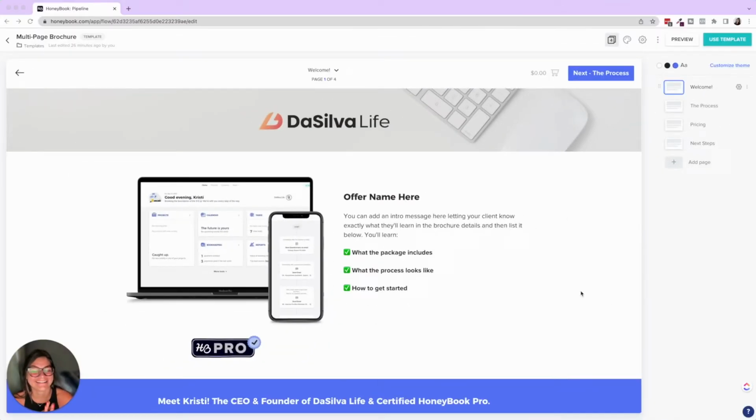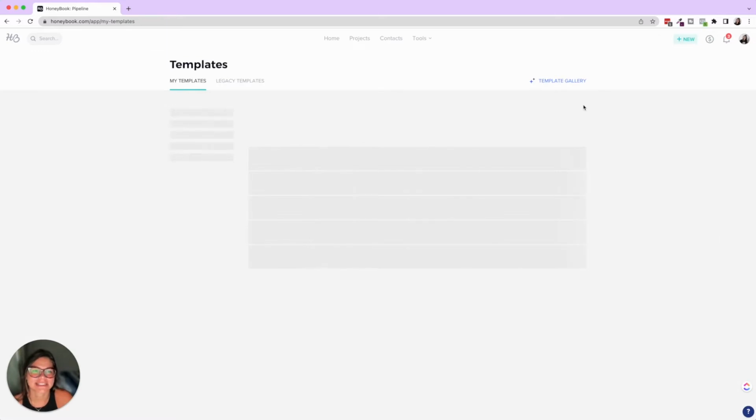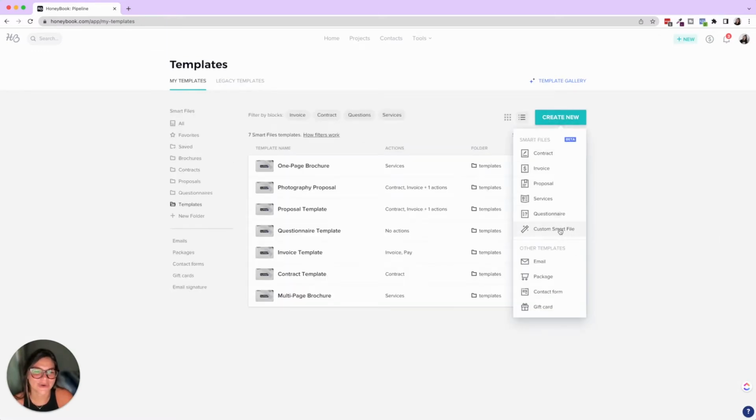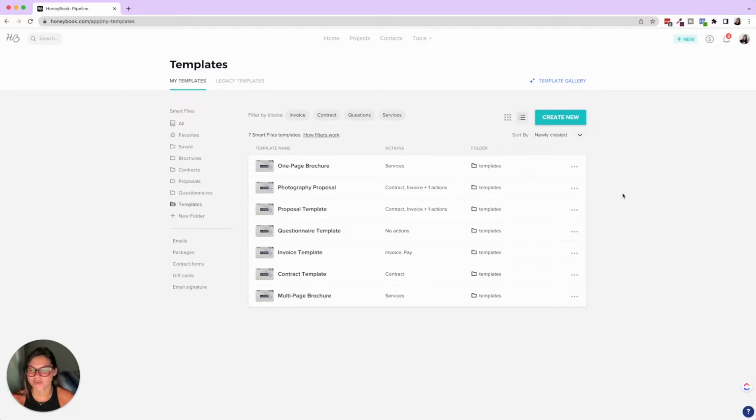So let's dive in. And last but certainly not least, let's go through HoneyBook Smart File brochures. So this is where in the Template Center, you can create a brochure from scratch by just clicking on Create New Custom Smart File, or you could do a services brochure. Really depends on what you want in this brochure. But if you are starting from scratch and making this your canvas, you can create a custom Smart File and then just go to town.